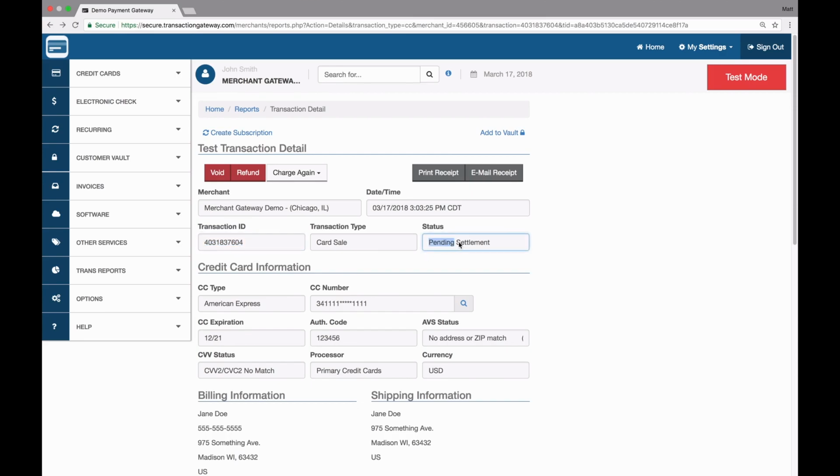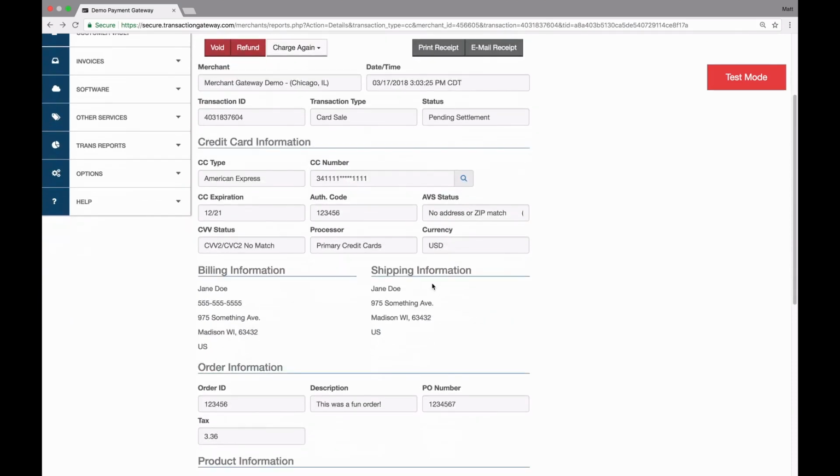The status, this is currently pending settlement, but I would expect it to update to settled in the future and complete. As well as the card information. I can see a masked version of the credit card that was used, and this magnifying glass right here, if I click it, will let me see all other transactions in this gateway account for that card.